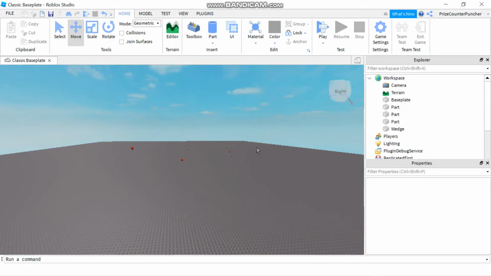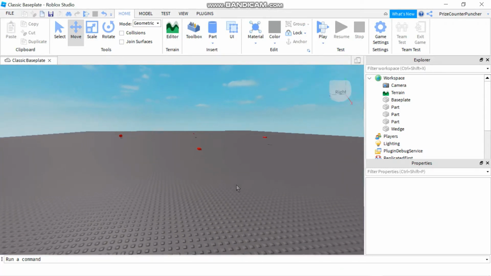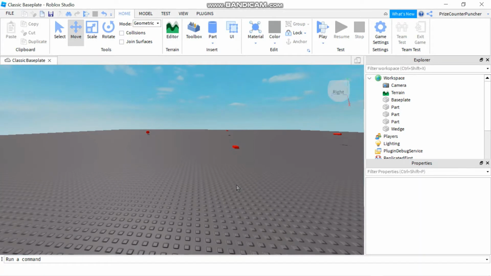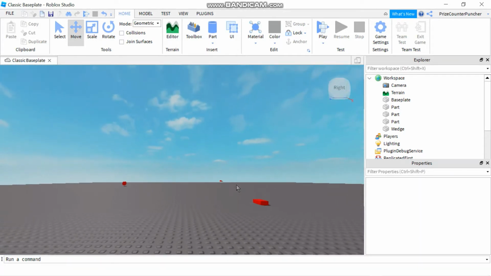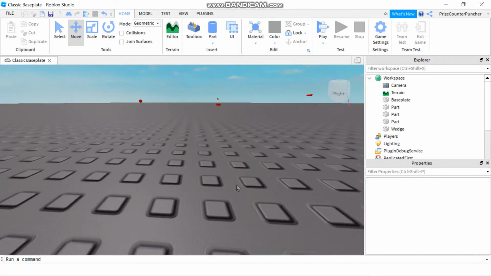For example, here in front of me, I have four different parts, but I can't really see them. So I need to move my camera closer so I can see them. Moving your camera in Roblox Studio is very similar to moving your character inside the game. So you're using the WASD keys to move. For example, if I press W here, I'm going to move my camera forward. I'm kind of zooming in to the parts. If I press S, I'm zooming out, or moving my camera out.